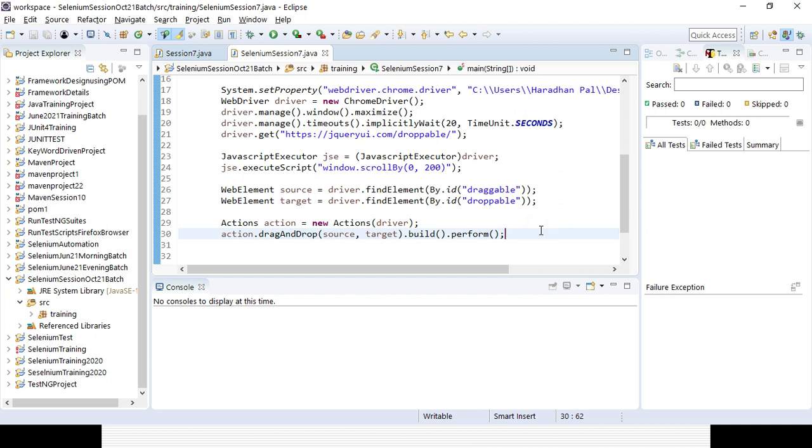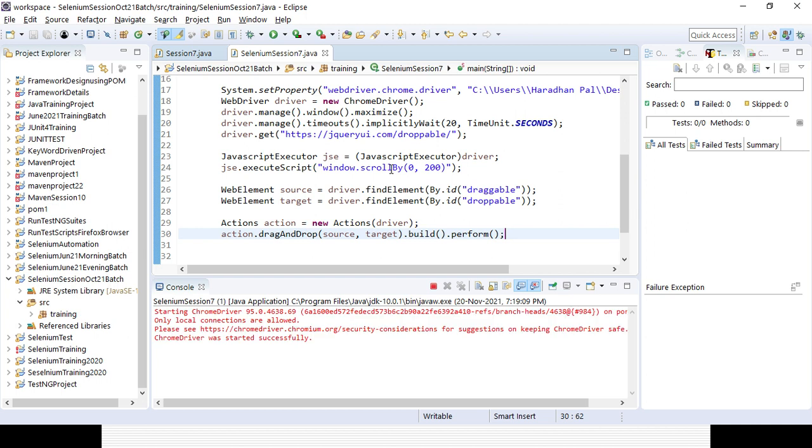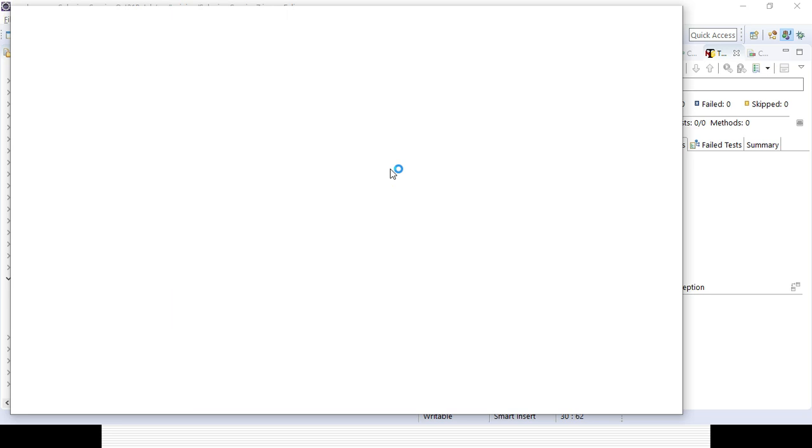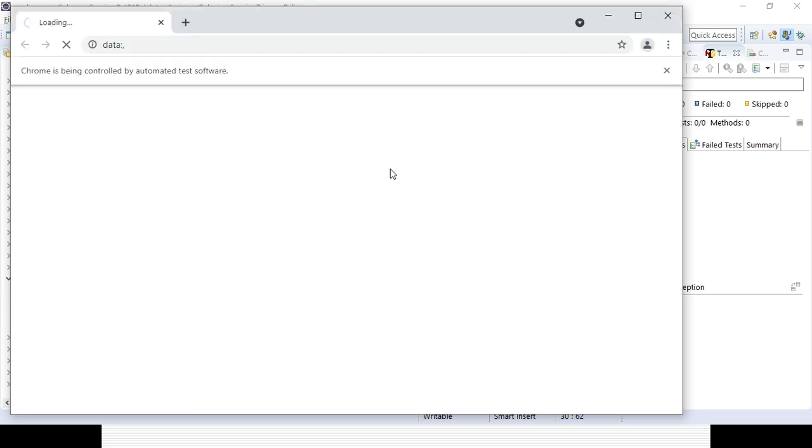Let's try to run the code and see whether it runs successfully or not. Definitely it will not run successfully because I did not handle the right iframe, or the frame. So my code will not be able to identify the source and target web elements, and it will fail. Let's run it and then you can understand the importance of the frame. In case there is any frame available and you are not handling the frame, your code will not succeed, you will not be able to proceed or click.